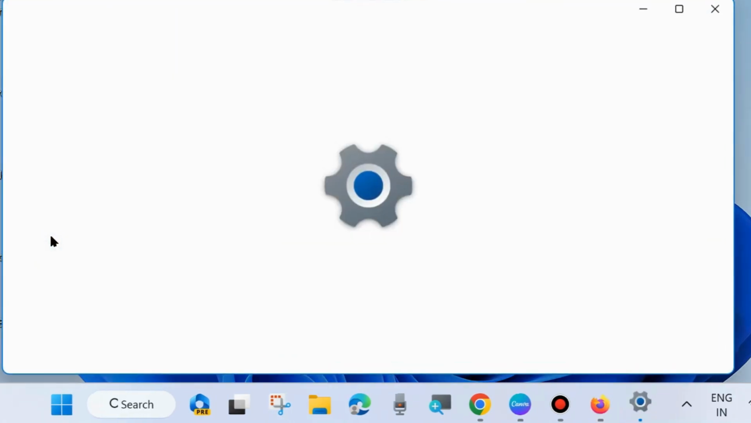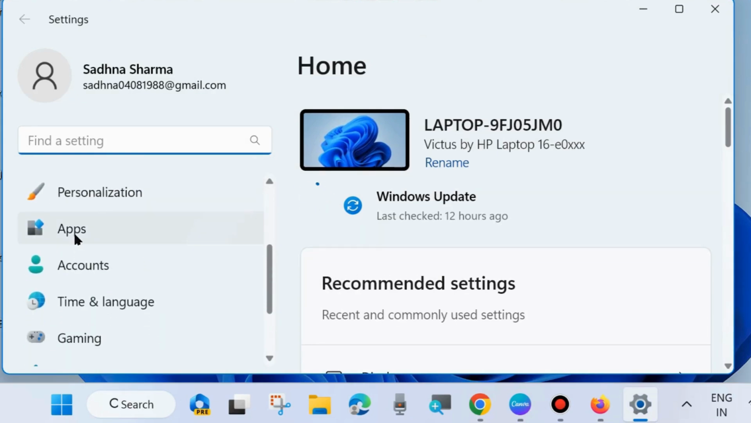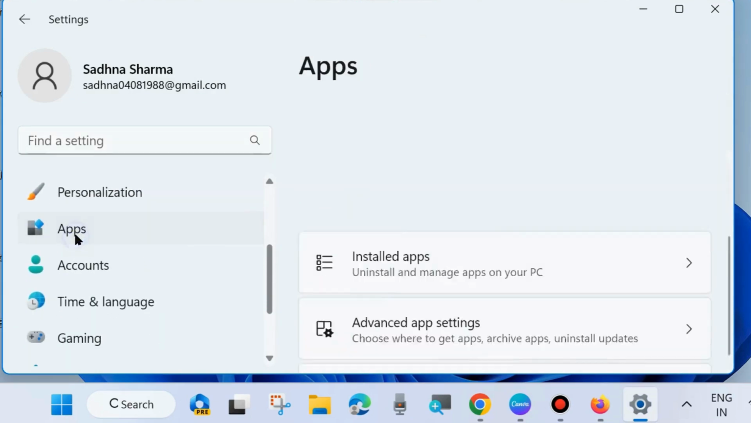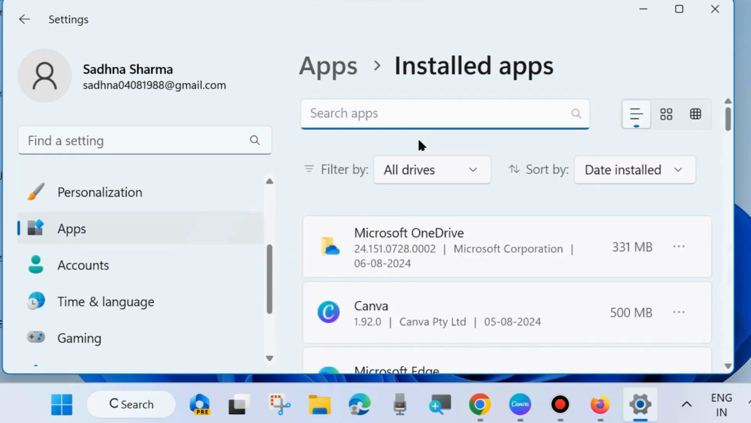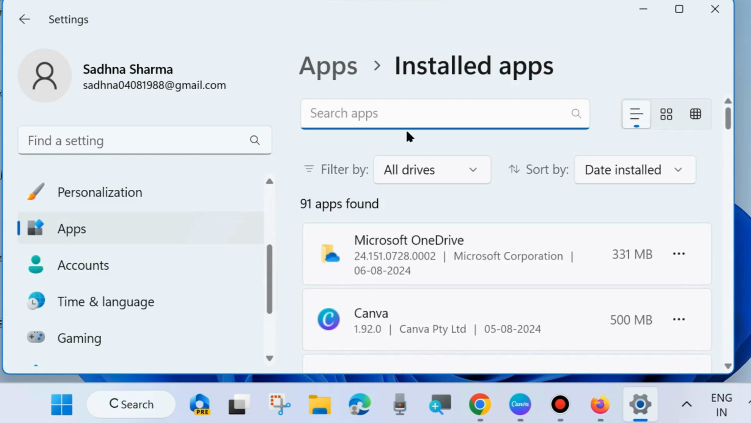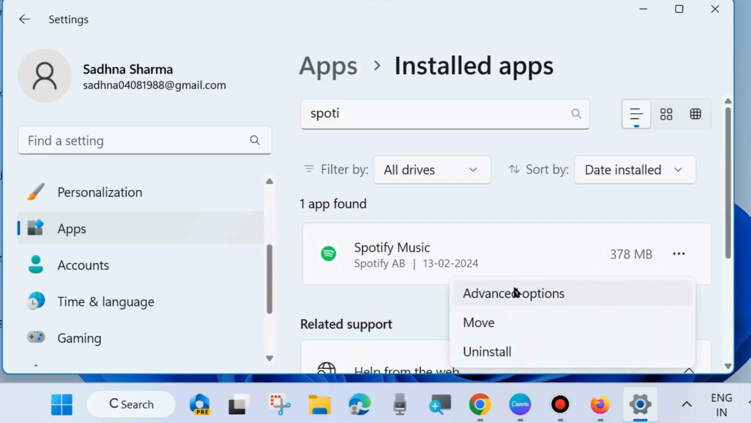To do so, open Windows settings by pressing the Win plus I shortcut key, and here choose apps from the left side. Thereafter go to the right side and click on installed apps. Here in the search field type Spotify and click on the three horizontal dots against the Spotify music app. Choose advanced options.